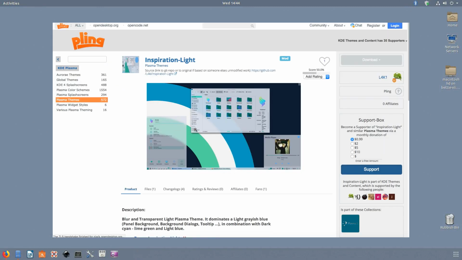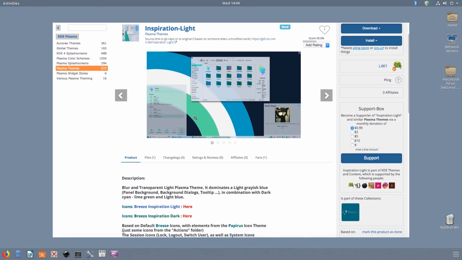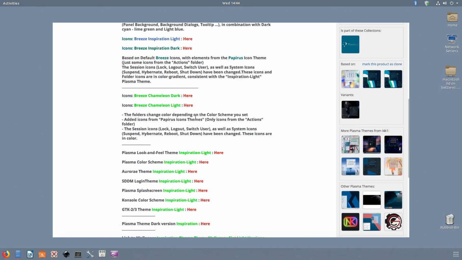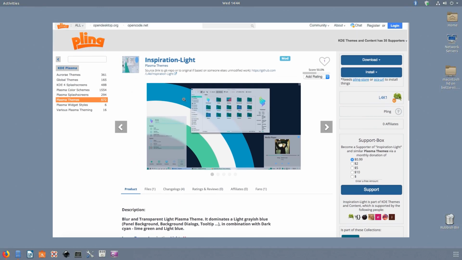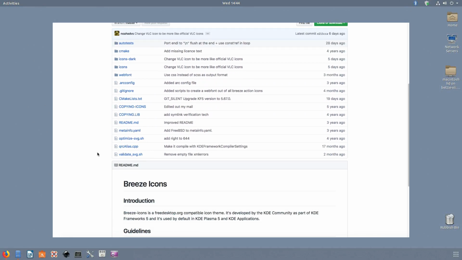Here are the details. The OS is OpenSUSE Tumbleweed with KDE. The theme is Inspiration Light. The icons are by Breeze. The wallpaper is called Pyramids. And the dock is Latte, alignment right. All the links in the description.